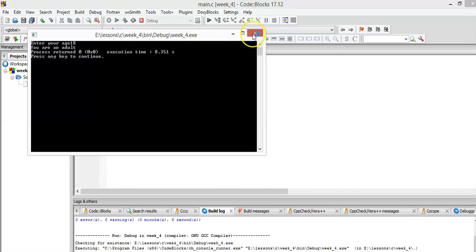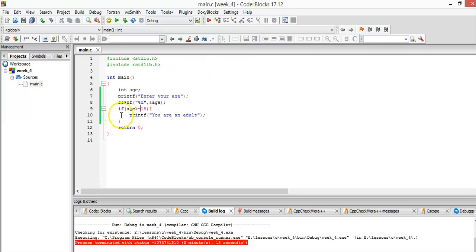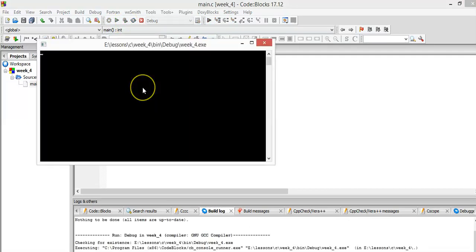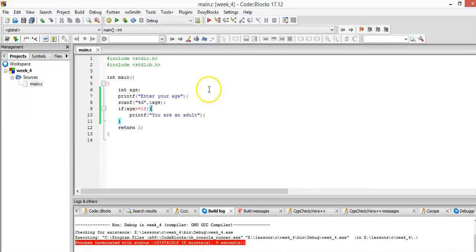So let me enter 17 and let's see. Now 17 will not come between any of these, so nothing will happen because it will not come between our curly bracket. So if I enter 17, you will not see anything because it will not enter. As you can see, there is nothing showing. So only when this condition is true will what we put in the curly bracket be executed. So this is one alternative.